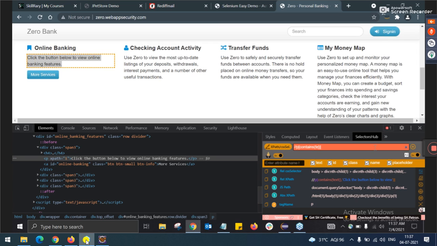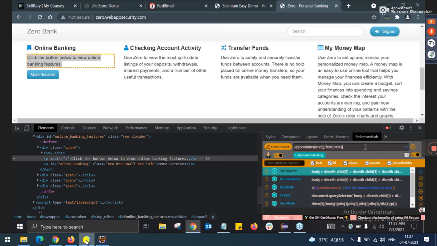Very good. Inside the text method, use features. I think it will work. Use only the word features. I think it should work. Hit enter. Yeah, it's working. So features is the unique word, so you can use that unique word. Everyone write this XPath and tell me, then I'll tell you what to do.